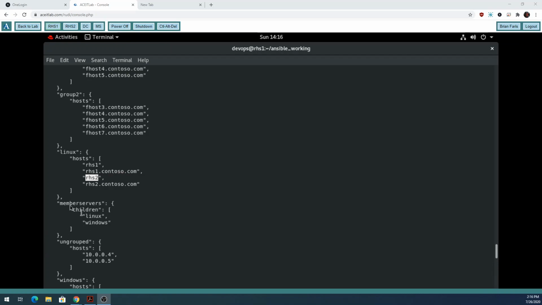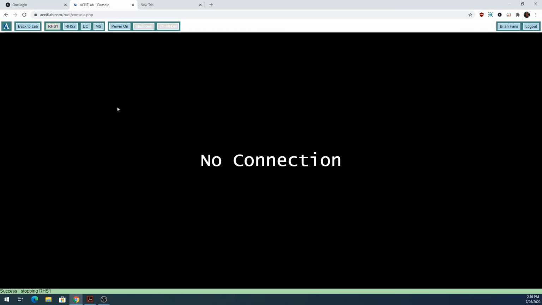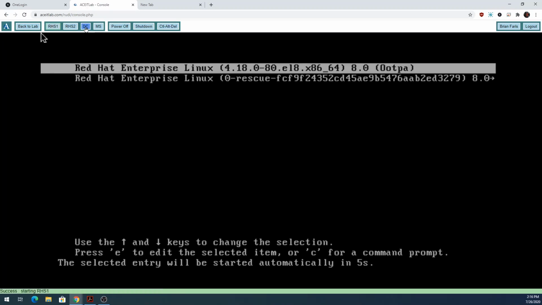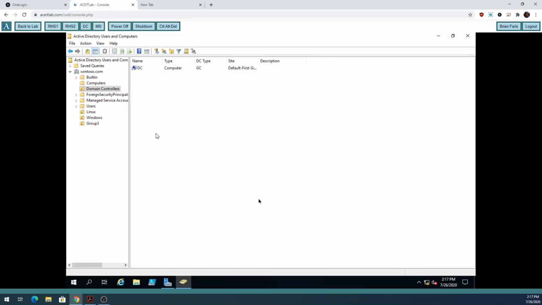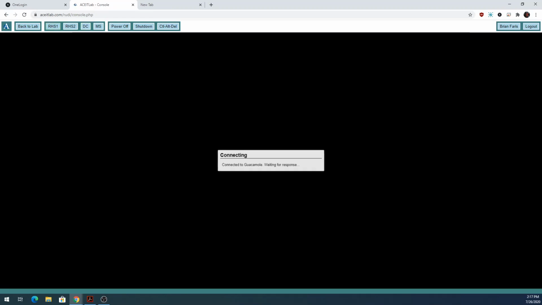There's our member servers. We created that group, and it had children with two groups. If you created an OU structure where one OU was in another, it would make that a child group, one group that has members of other child groups.